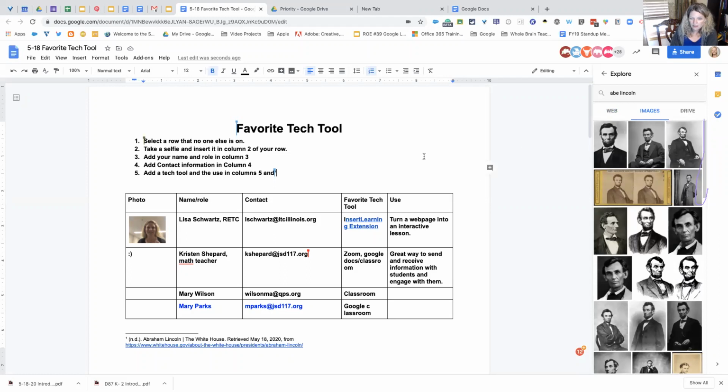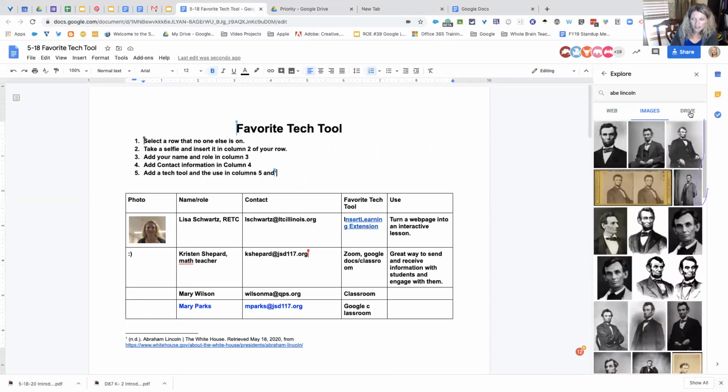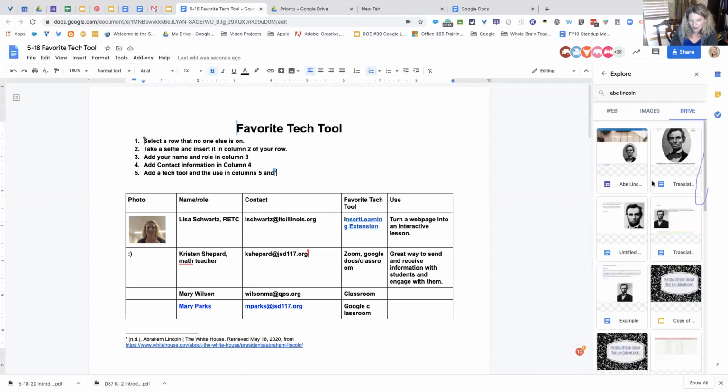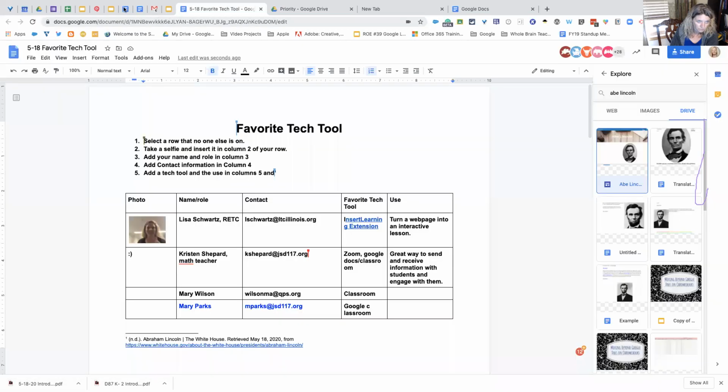Just because of the internet being slow, I'm not going to do that to slow us down anymore, but just know that you can insert the images from here. And also, if I know I have stuff in my drive on Abe Lincoln that I've researched, I can insert it or click on it and get information from here. So I created a Google site on Abe Lincoln. So again, with the Explore feature, you can go to Web, Images, and Drive.